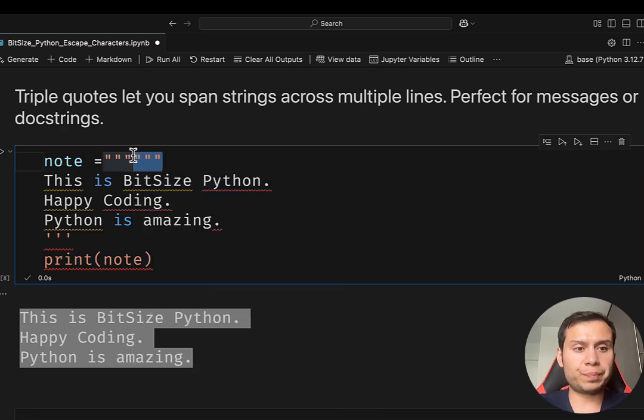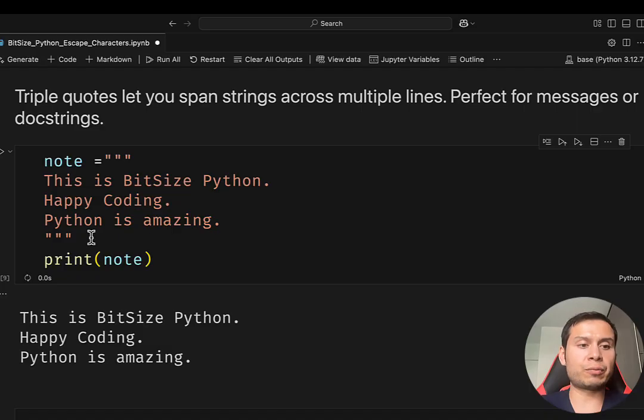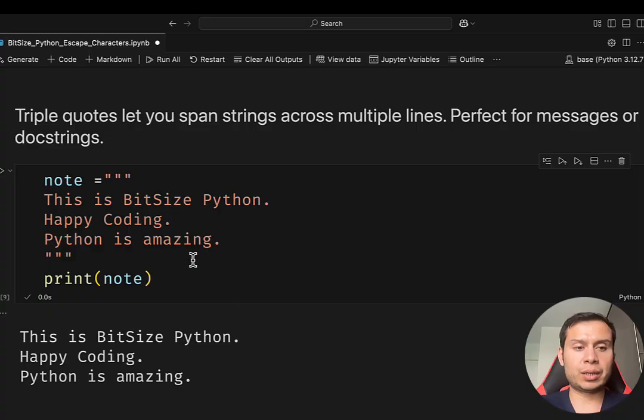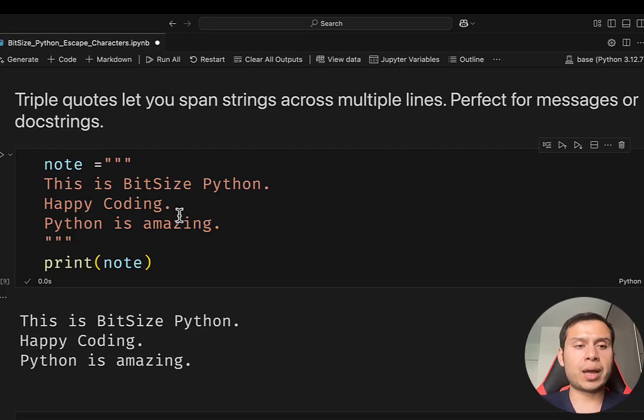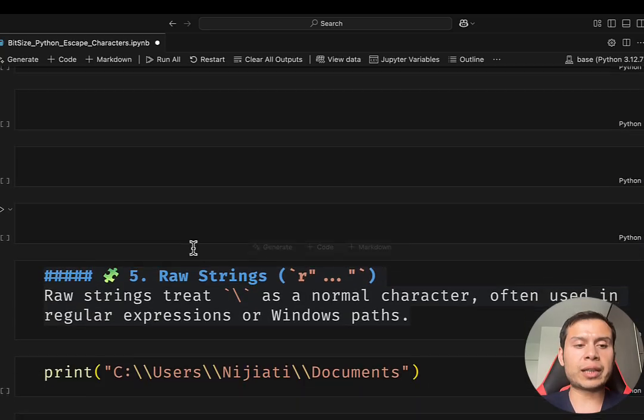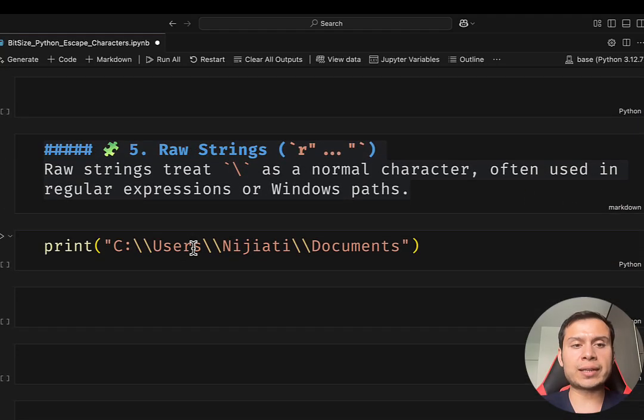You can also use triple single quotes like this, and then triple double quotes like this, and it will run the exact same way. So this point is multi-line strings with triple quotes. This is a great way to write your docstrings for your functions or for your coding.